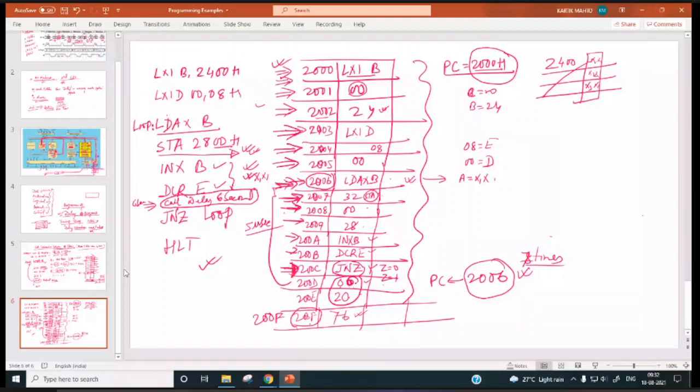Now it is jumping back to this. No, this DCR E has to be below this, and then the delay. Now, then JNZ loop. So 6 seconds is over here.